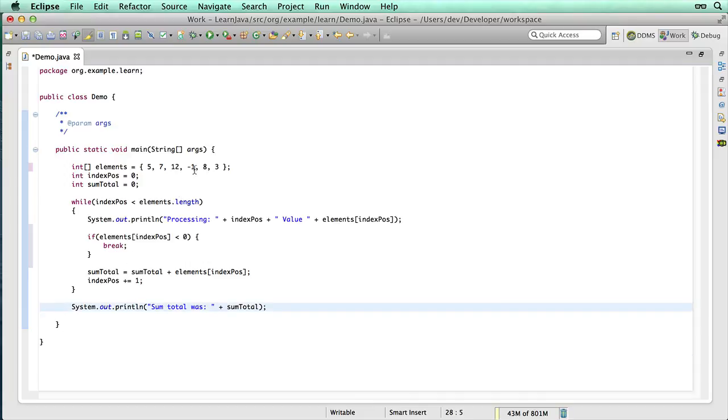So you can see at the moment it's set as the 4th element. So what should happen is the first 3 elements will be processed as they normally were and added to the sum total. And then we get to the 4th one and then it should stop. So let's run that.